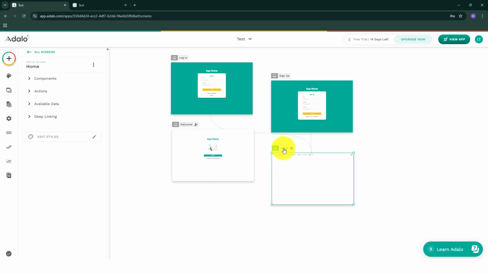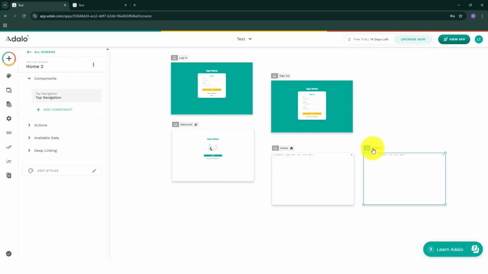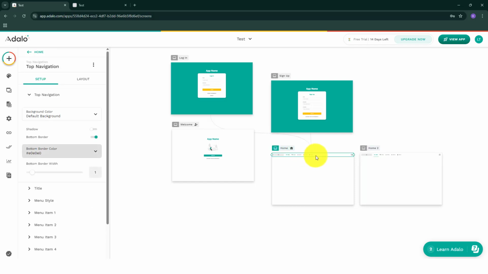So you can use Control C or Command C and then Control V to copy and paste the screen. That's how easy it is. You don't need to start from scratch. You can also copy the components and move them over to the other screen. That's how easy Adalo is.